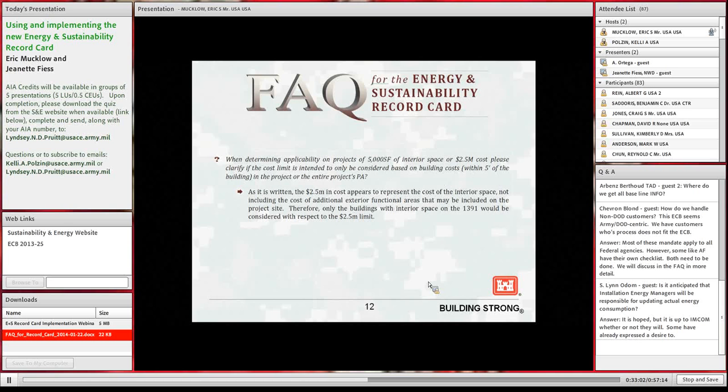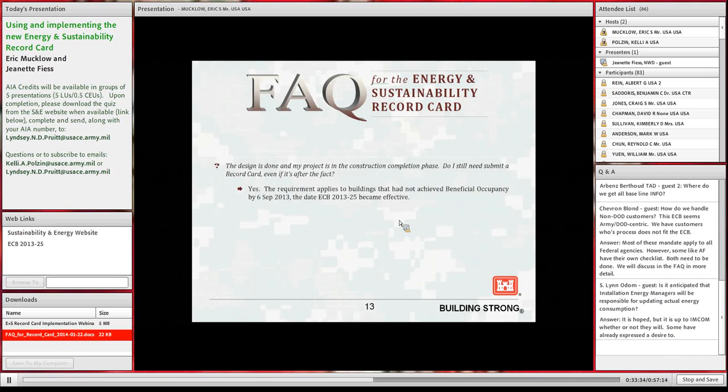So let's see, when determining applicability on projects of 5,000 square feet of interior space or $2.5 million in cost, please clarify if the cost limit is intended to be only considered on the basis of building costs within 5 feet of the building or the project's entire PA. I've looked at that again. I think that in the context of the mandates, it's referring to the cost of the building. These mandates are usually written in the context of a simple building project without any complexities associated with it.